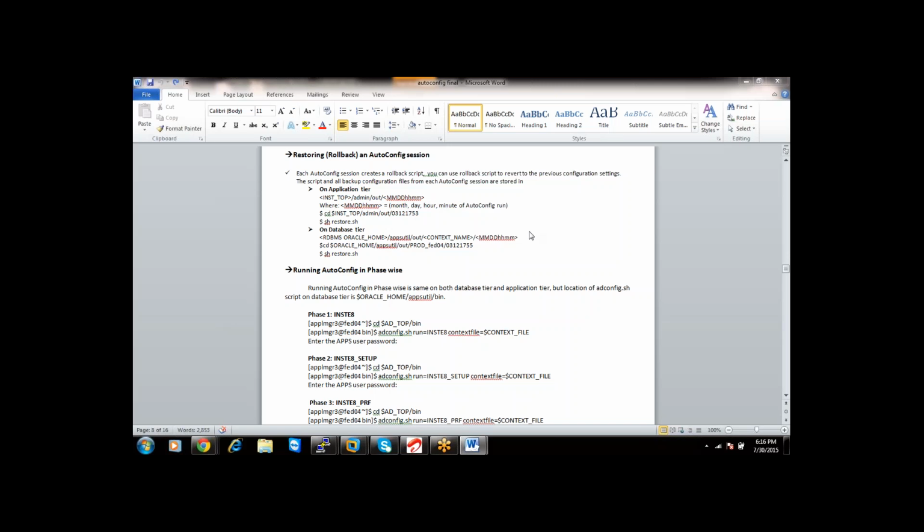So, rolling back an autoconfig session. Till now we have seen how to run autoconfig in the application tier, how to run autoconfig in the database tier, and how autoconfig makes changes in the configuration files, right? Now we will discuss restoring or rolling back an autoconfig session.